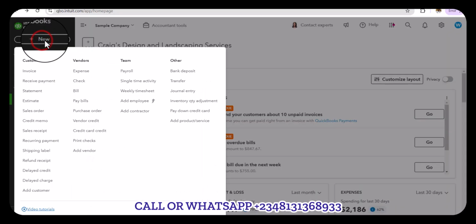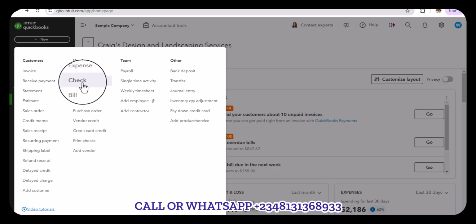So the first thing is to click on the new button here and head down to, you have three options. You can go for expense, check or bill. So if you click on bill, we're expecting to buy this service on credit, so I'm clicking on bill.